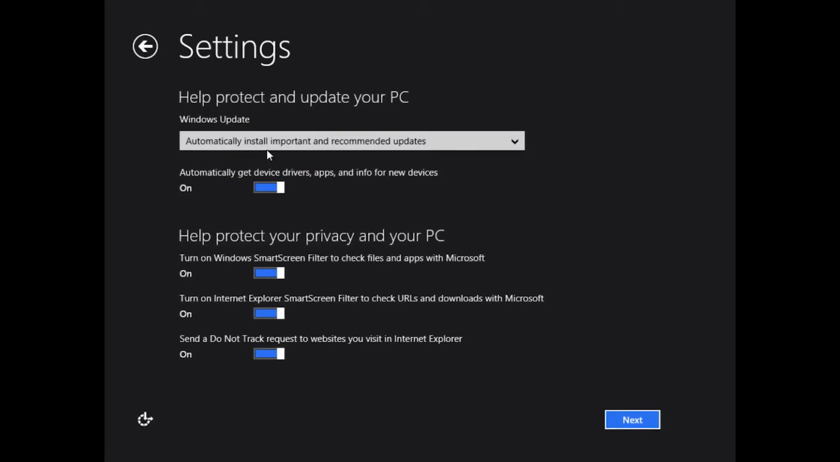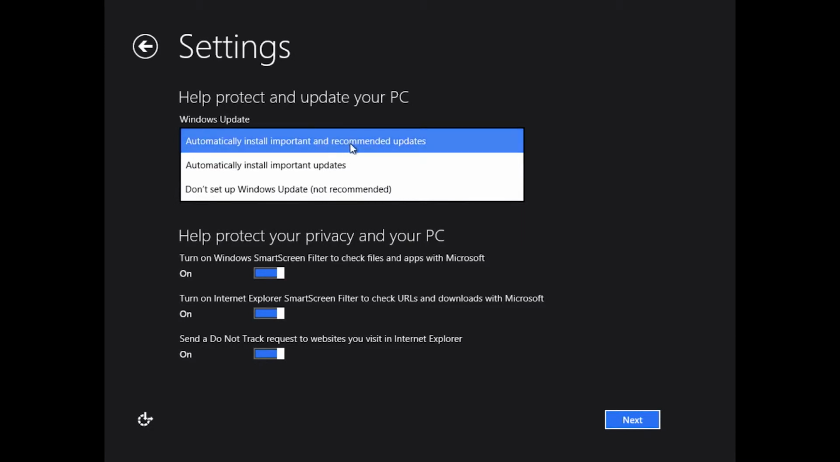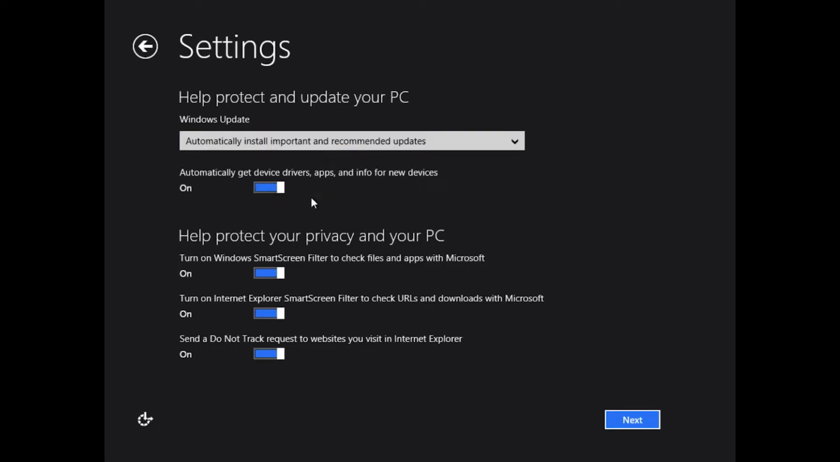And then, how do you want to help protect your PC? You can choose your Windows updates: automatically install important and recommended updates, automatically install important updates, or don't set up Windows Update. I would always recommend automatically installing important and recommended updates, and then automatically get device drivers, so it'll get those drivers for you to hopefully run your computer the best that it possibly can. I like to keep that on.